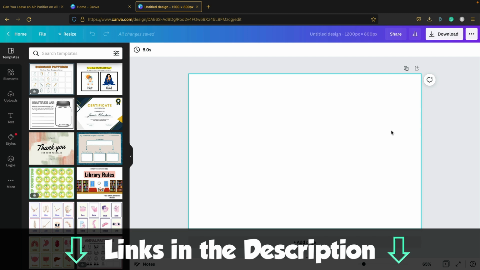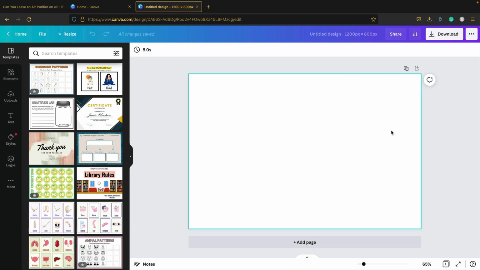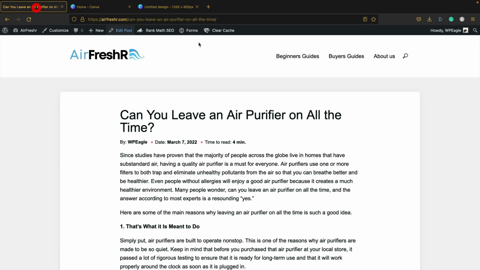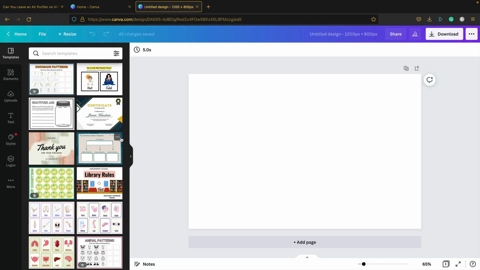If you're using a different theme, then you might want a different size featured image. But generally, this size works pretty well. So the article is called, Can You Leave an Air Purifier on All the Time? So I'm thinking we need a picture of an air purifier, and we also need a picture of a clock or something time related. So let's start with that.